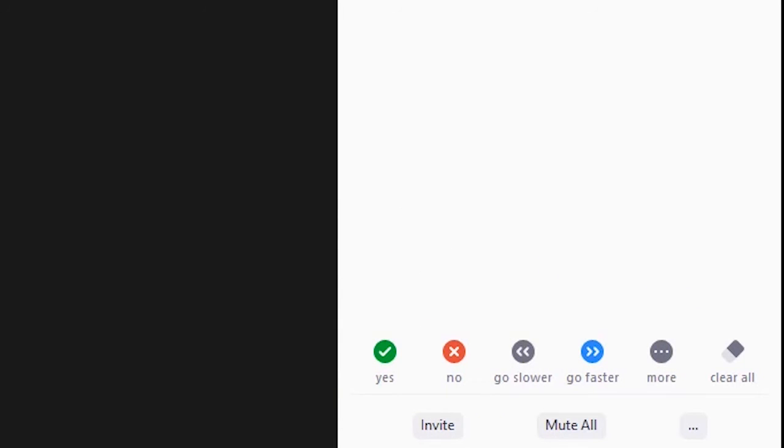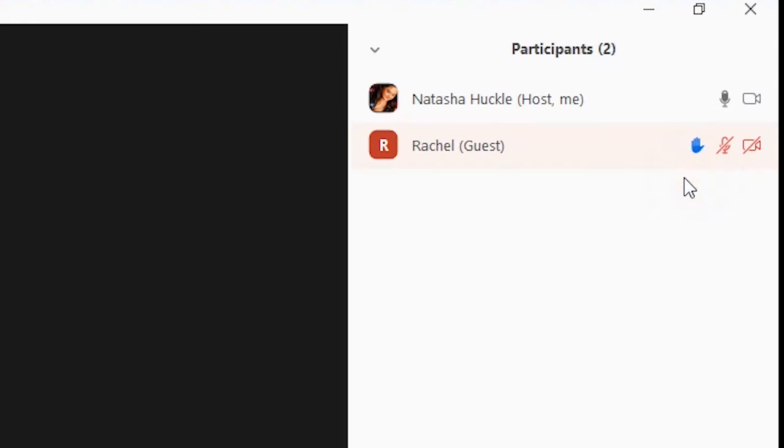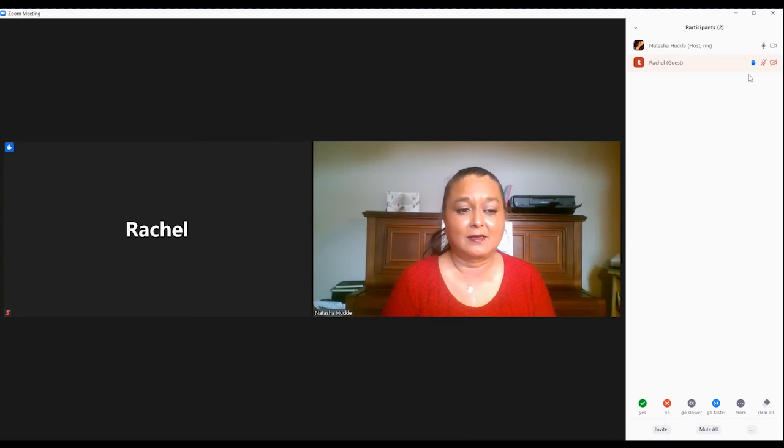Your members will have an additional icon here, and that's the raise hand icon. Typically, your members might use this to indicate that they want to contribute something to the conversation. The raised hand icon will appear next to their name. So you can see here that Rachel has her hand raised, and I can then try and bring her into the conversation. It's worth keeping an eye on this panel so that you notice when people have their hands up.